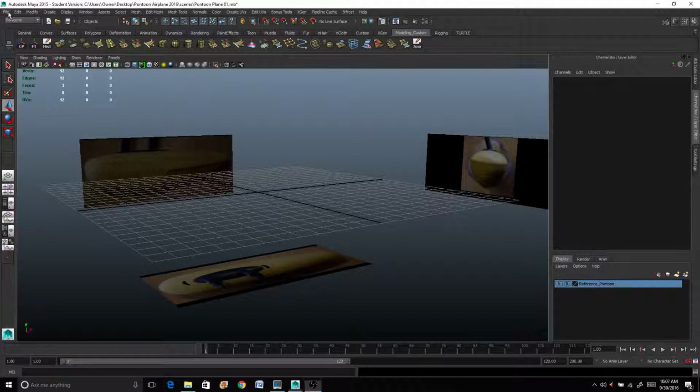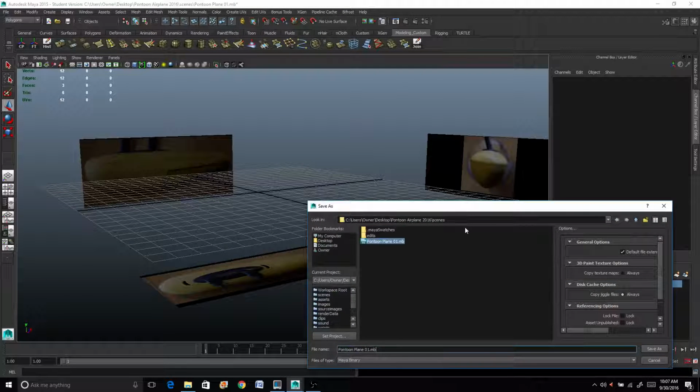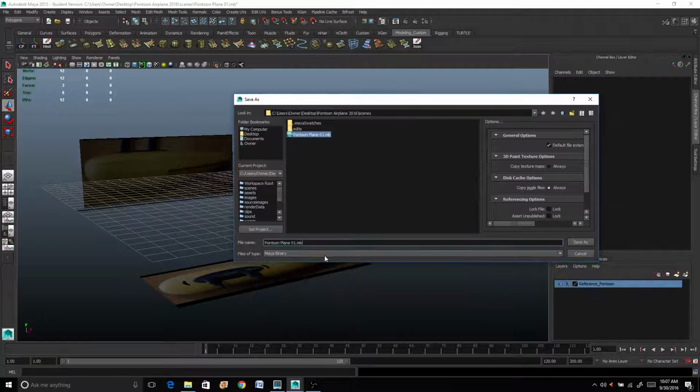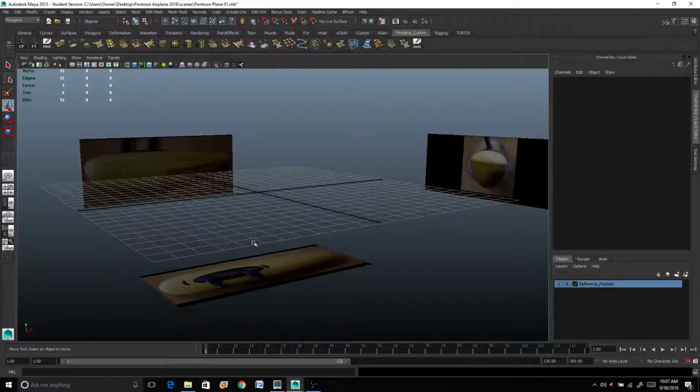So I would always go to File, Save Scene As, and then you'll get a normal saving window. I saved mine as Pontoon Plane 01. As you're going forward, maybe you might have Pontoon Plane 02, 3, 4, 5. That way, if you end up with corrupted files, you can just go back to your last one and you won't lose a lot of work. Okay, so I'm going to go ahead and hit cancel since I'd already saved mine.